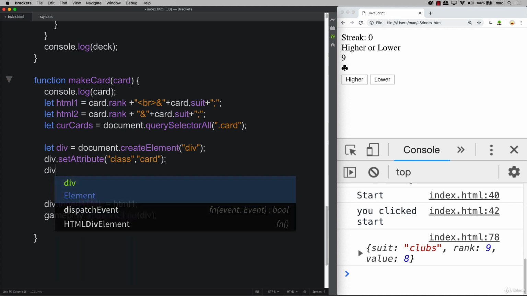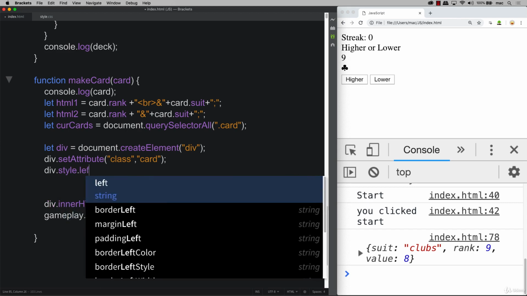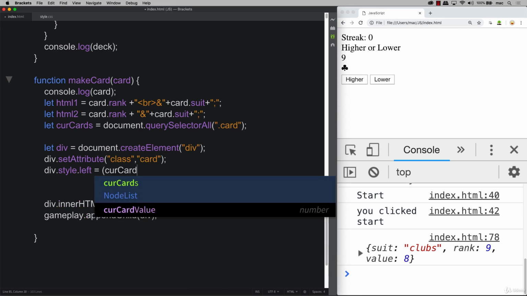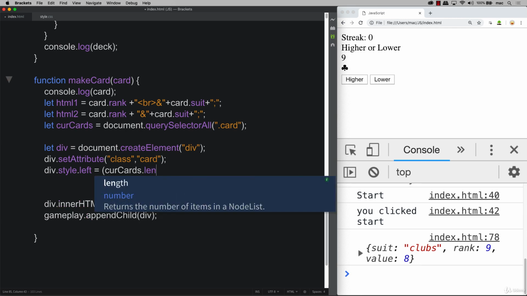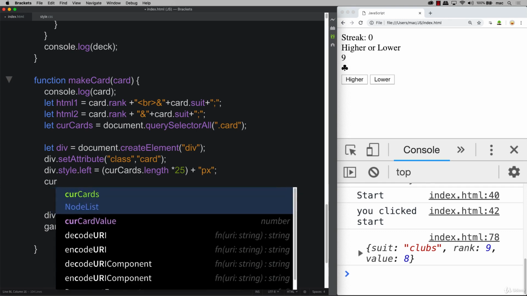And because we've positioned it absolute, we can take that div and position it to the left. This is where we're going to calculate how many current cards there are, take the length of the current cards, and multiply that by 25 so that we know where we're going to position the new card. Every new card is going to be 25 over to the left. That's going to add a little bit of overlap to the new cards as we're building them out.